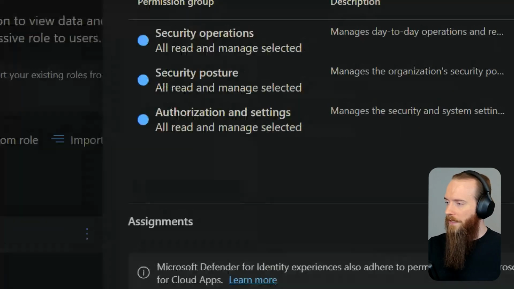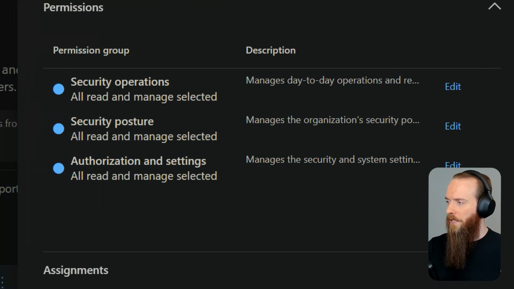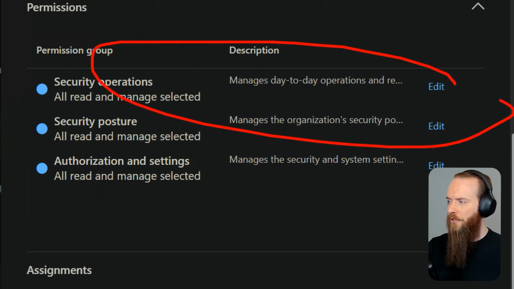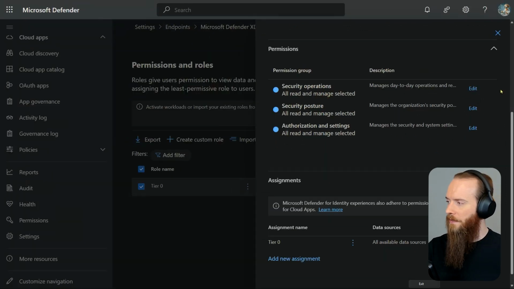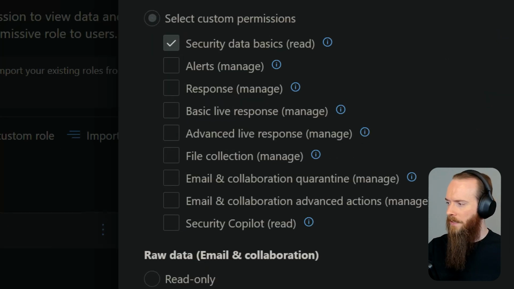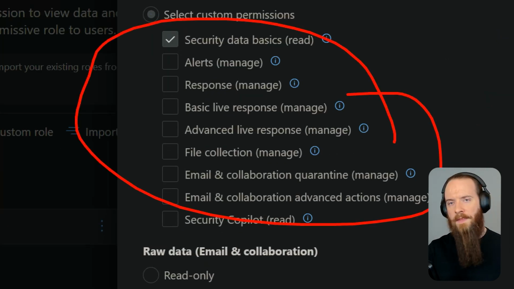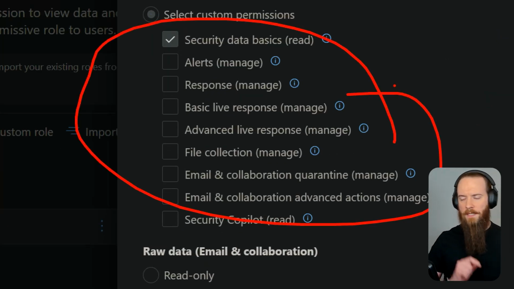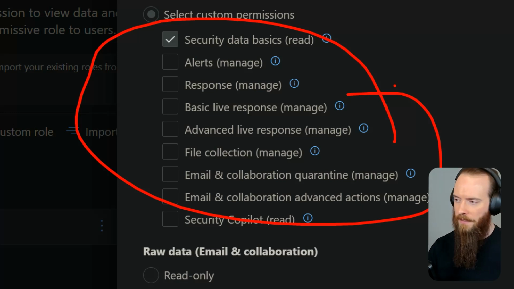You will see here, we get this setting called security operations. And this is going to be a group of permissions. I want to go away and edit that. So let's click into there. And the one we are interested in is live response. This allows me to apply role-based access control to these capabilities.